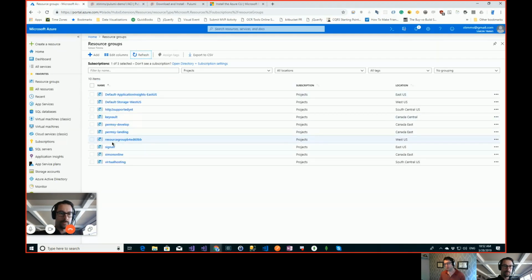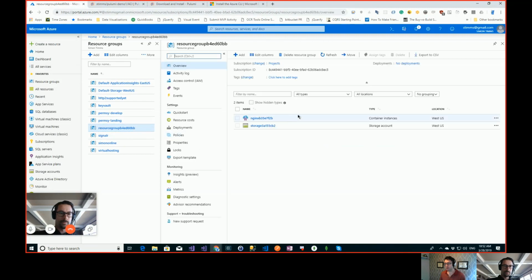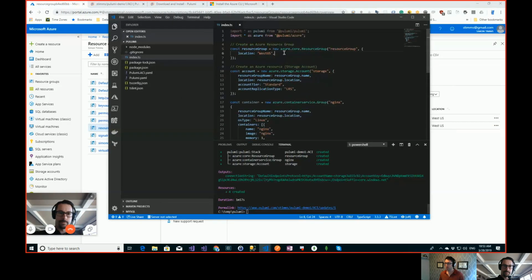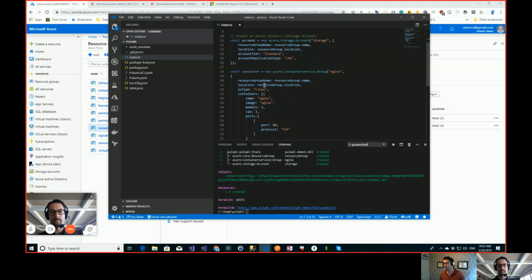So it built this really annoyingly named resource group here. And within it is the Nginx and the storage instance. So let's go and change this resource group name, because I don't like this resource group name. That is as simple as going up here and doing name. And we can give this a resource group name.